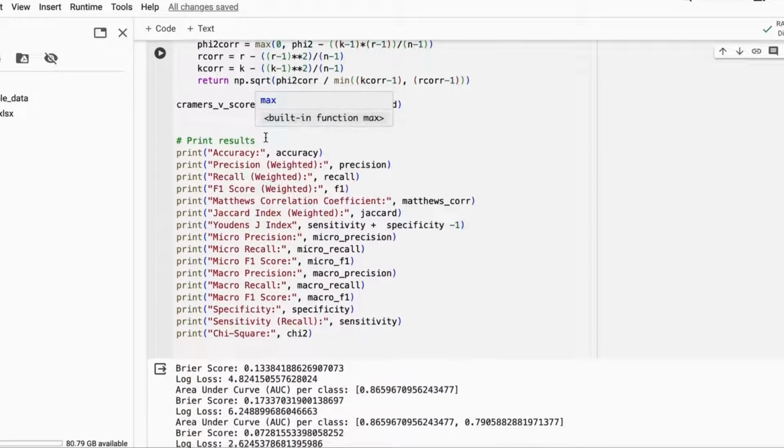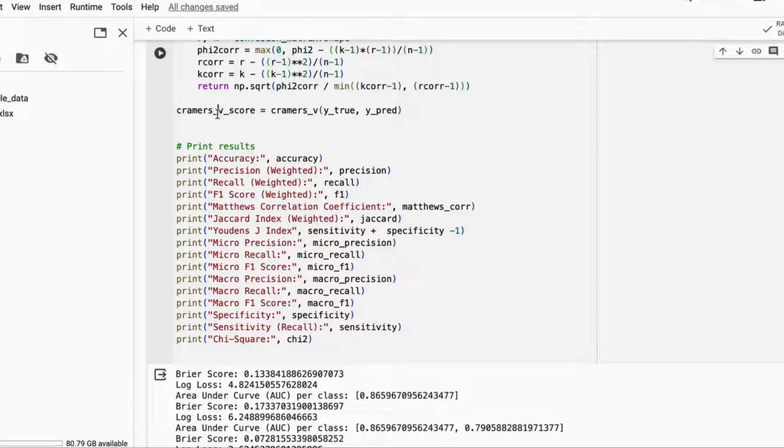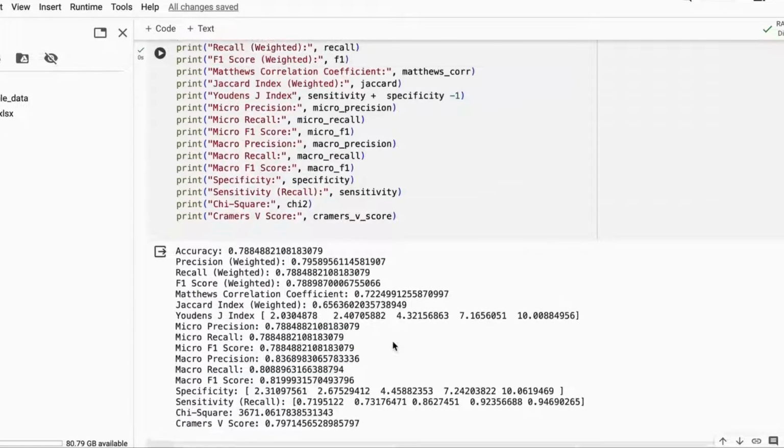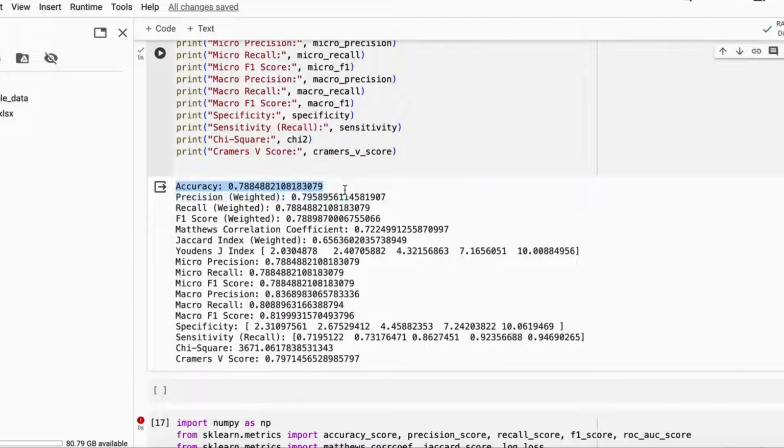So let's see what happens. I'm not sure if this is gonna work, especially this Cramer's V score. So let me just print it here. Okay, perfect. So we got an accuracy of 78% from the model. Though it's not a very good accuracy, it's pretty low, but that's what the model is, but that's beyond the scope of this video. Then precision is there, recall is there, F1 score is there, then Matthew correlation coefficient takes the entire matrix, so it is coming around 72%.